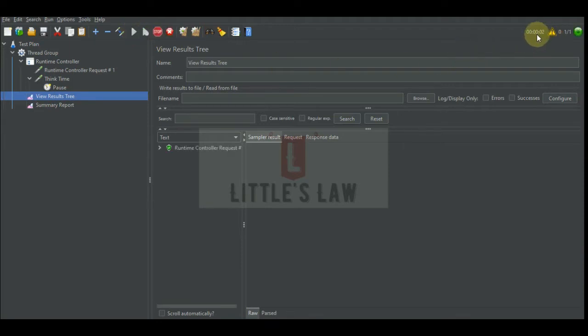And here we could see the timer. So it has started with 0th second and it's executing. So we could see the elapsed time of the current running test here. And meanwhile, we were able to see the number of hits that we are achieving in the runtime controller test.